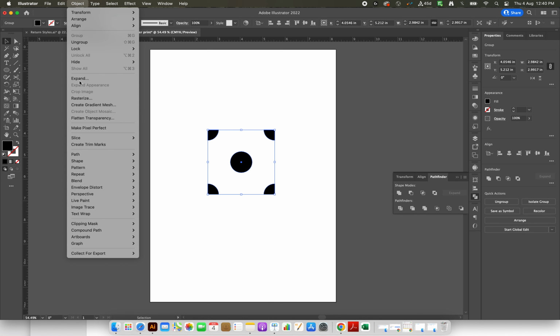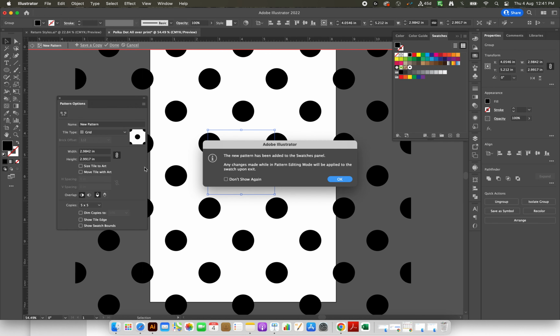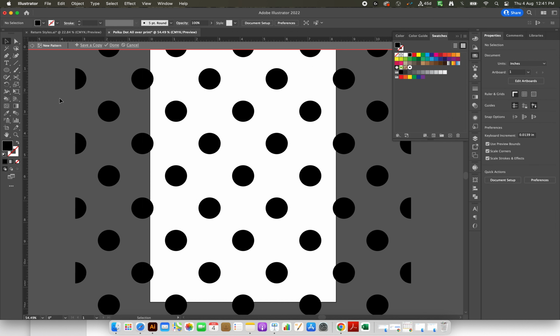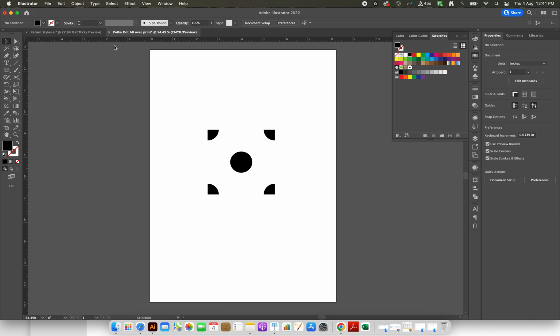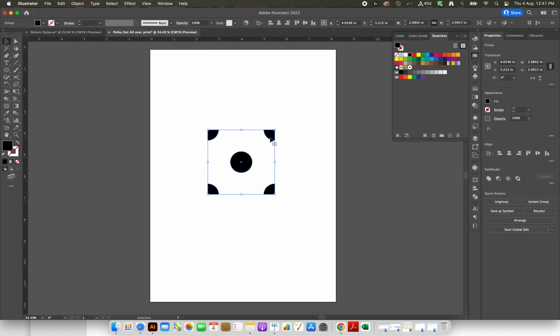At last, go to the Object menu, scroll down to the Pattern option and click on Make. Click Done to finish. The pattern will appear in the swatches. You can keep or delete the pattern.